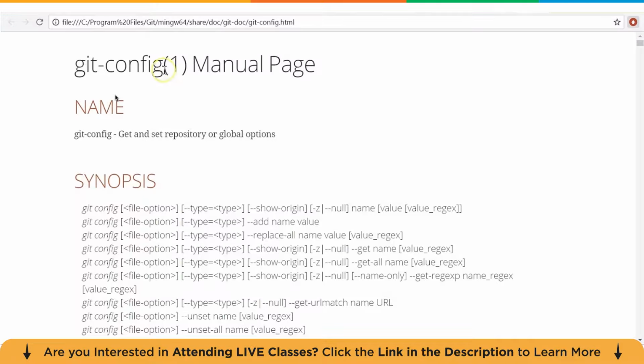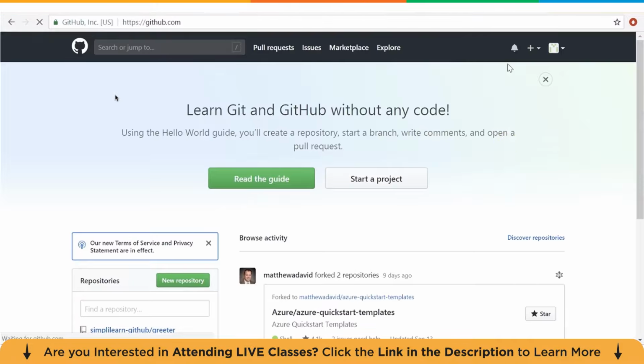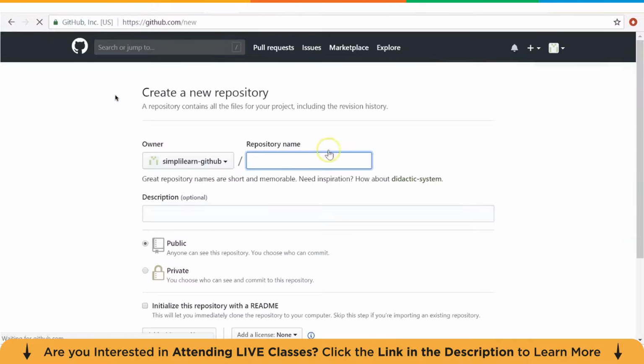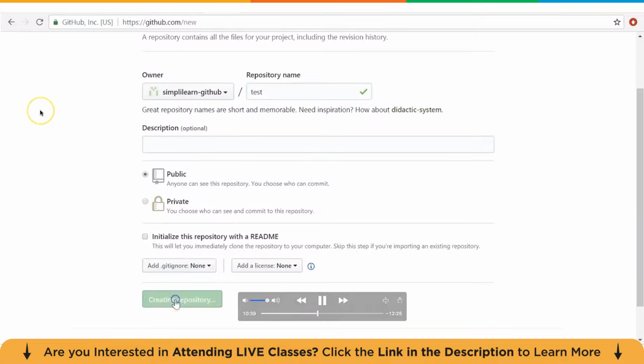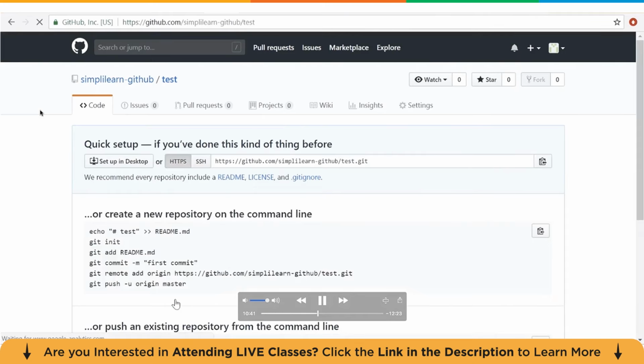So we're going to go over to GitHub. Here we are in GitHub, and we click new repository. As you can see, we're in Simplilearn-GitHub, and we're going to call the new repository test. We're going to make it public so anybody can access it. And you'll see that it automatically adds a README file, and we have our test environment set up correctly.